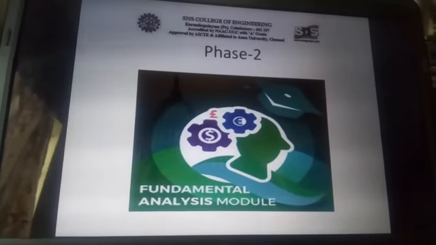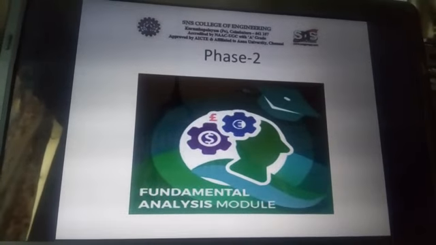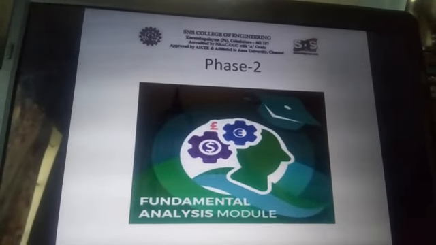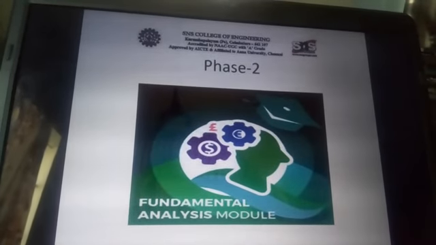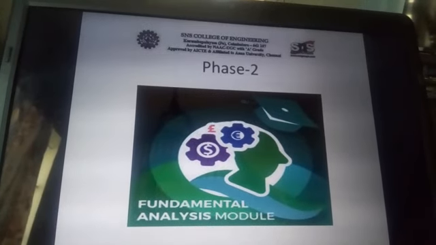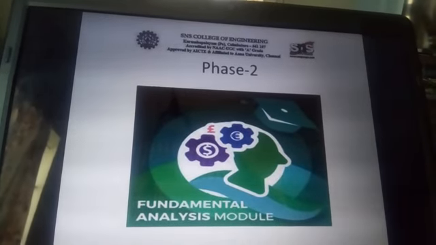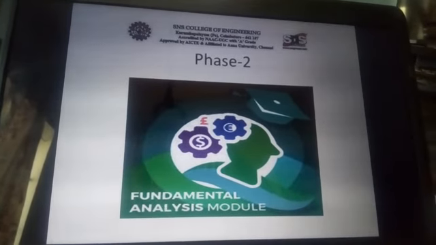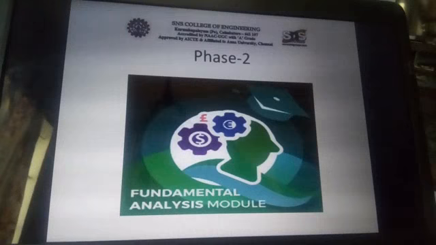Here comes phase 2. Phase 2 is module analysis. Yes, in module analysis we will have different types of modules, which we have to break into small pieces to complete the system and make the system easily understandable for all persons.